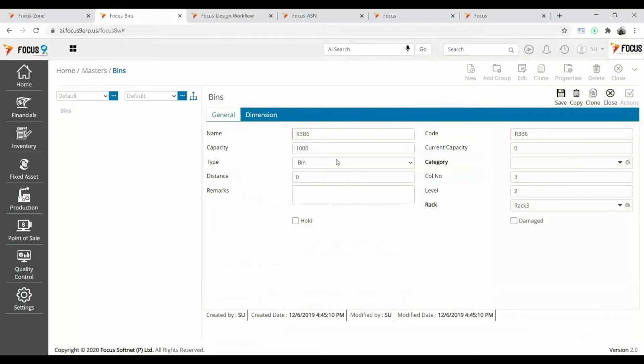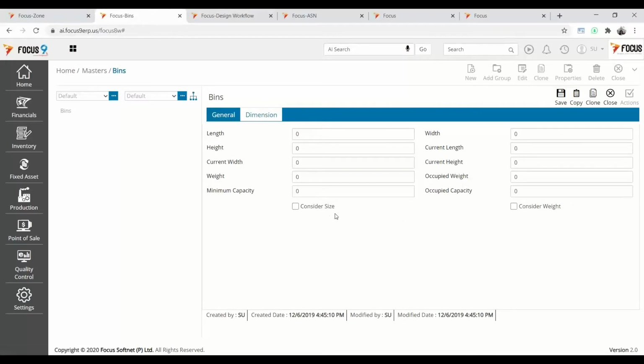Here you can see the different information that we're capturing, as well as the dimensions that you can define with respect to the specific bins.